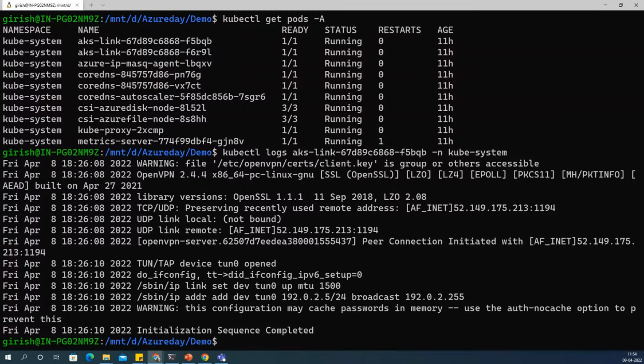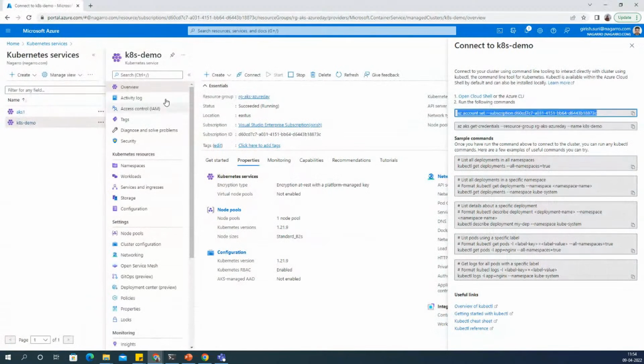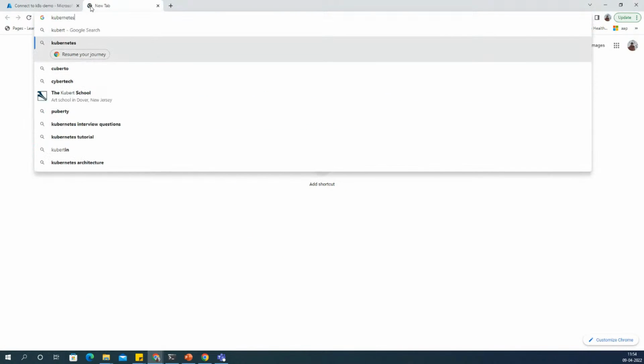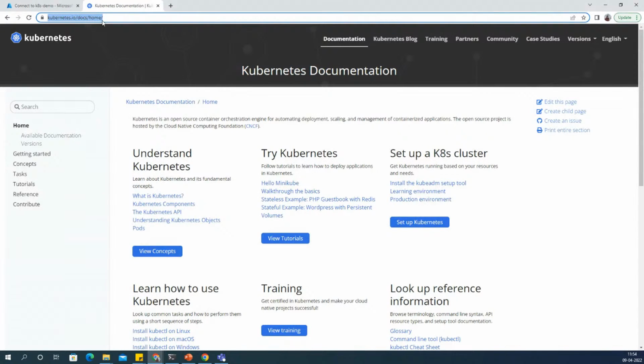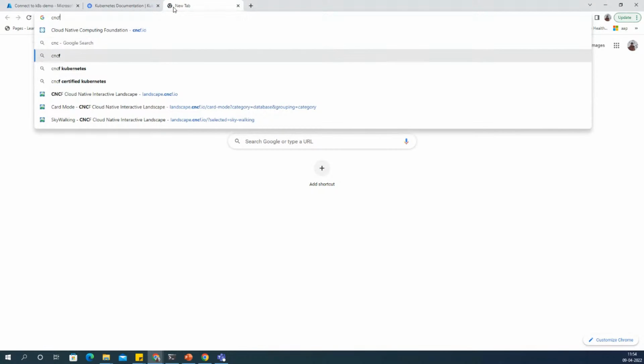I think you can go through the Kubernetes docs. Let me open that. Kubernetes Docs is basically, I guess, the best entry point. I put it on that, and yeah, that's a great place to start.